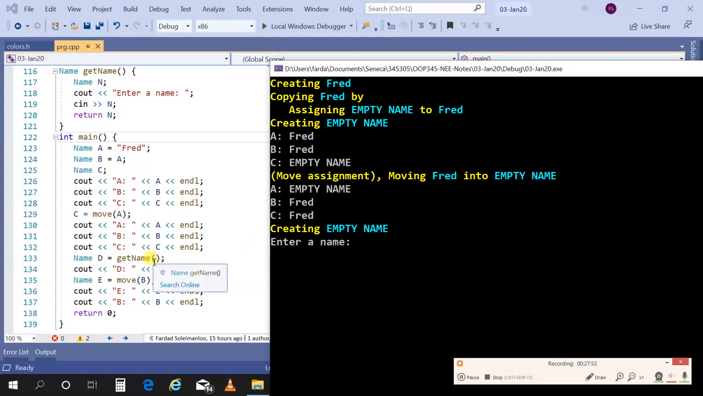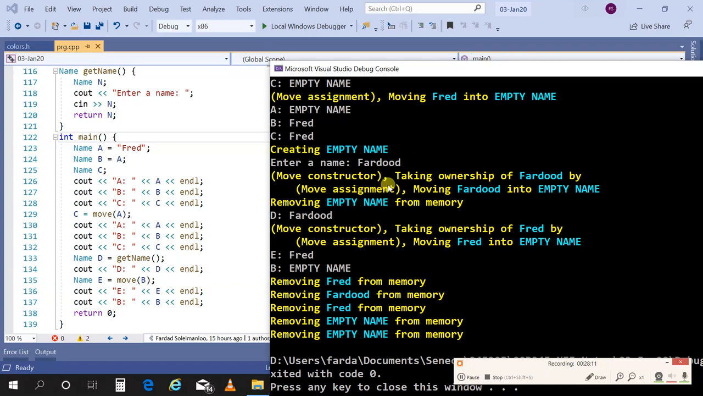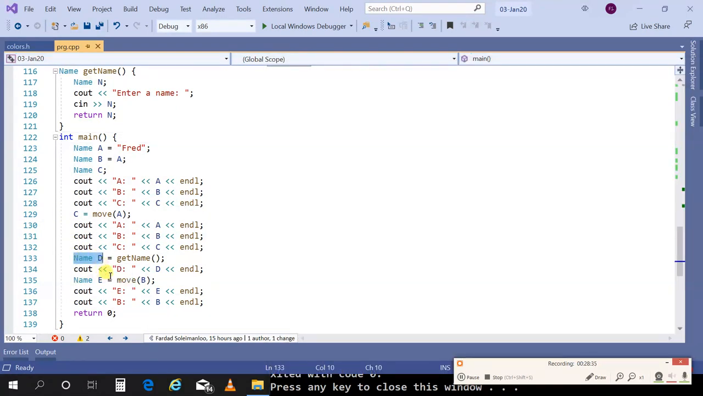Oh, it's in getName. GetName, line 117. n got created. GetName was called. n got created. That's an empty name. And over here, I'm going to put far dude, okay? So now I'm going to hit enter and see what happens. So first, it says move constructor, taking ownership of far dude by move assignment, moving and so on. Then removing an empty name from memory. What happened? n just got copied into an empty thing and got passed out. And then the far dude thingy over here got printed. Oh, that is this one.